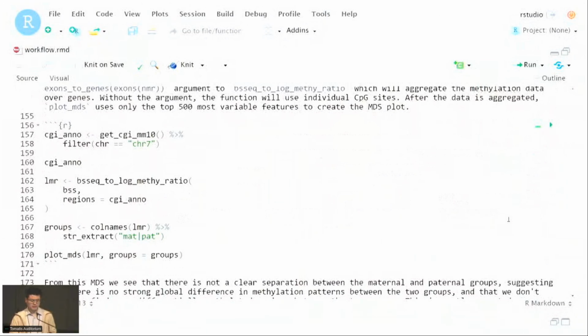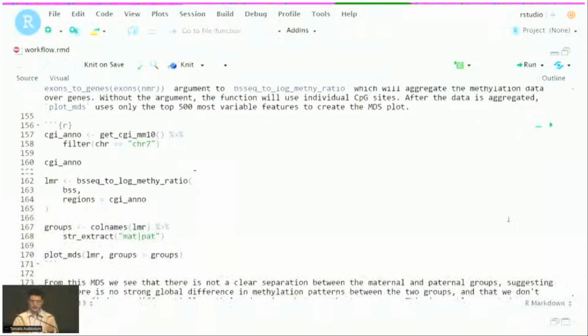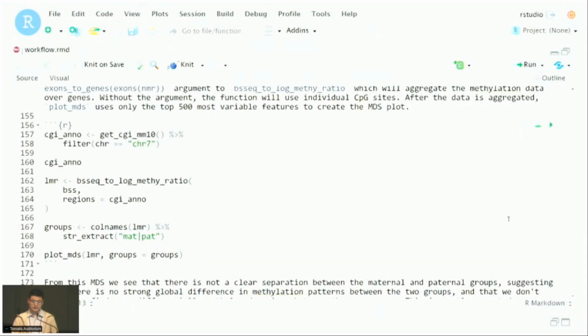Okay, so in terms of making an MDS plot, there's a bit more that we have to think about, because with gene expression, there is one value for each gene for each sample. But with methylation, there's actually two values. There's the number of measurements for methylated sites, and there's the number of measurements for unmethylated sites. So the strategy in order to make an MDS plot is to take the log methylation ratio, which combines the information of methylated sites and unmethylated sites at each locus for each sample into one value. That's performed by this BSseq to log methy ratio function.